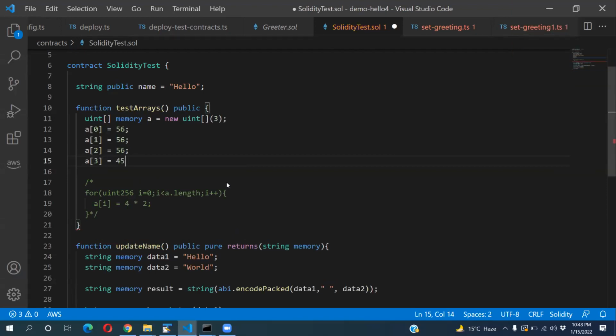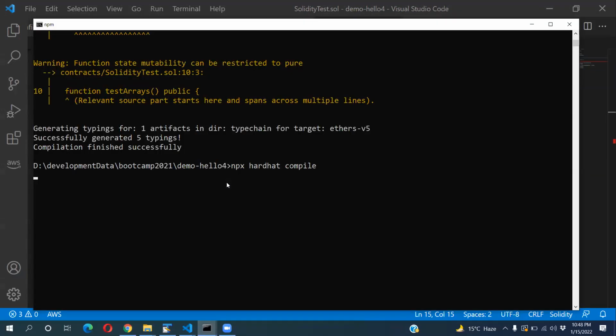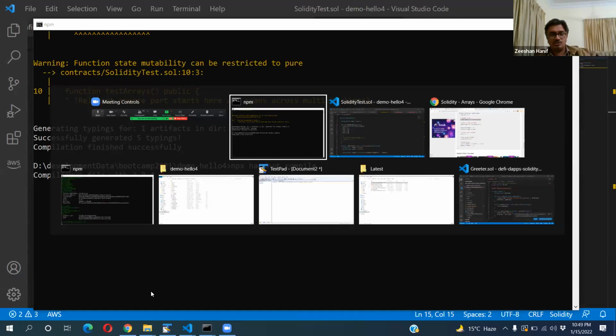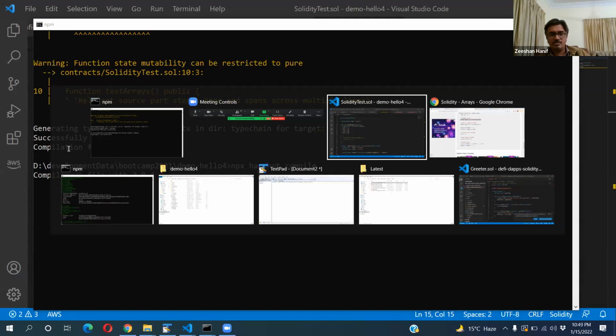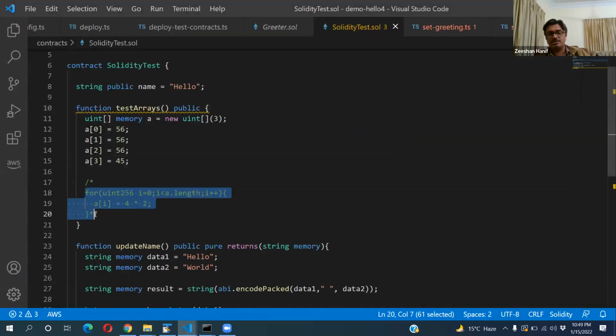Sir, if we have to iterate through our array, how can we do it in Solidity? I have shown you the iteration and the loops. This is how you can iterate, but it's for the simple array that you can iterate on.